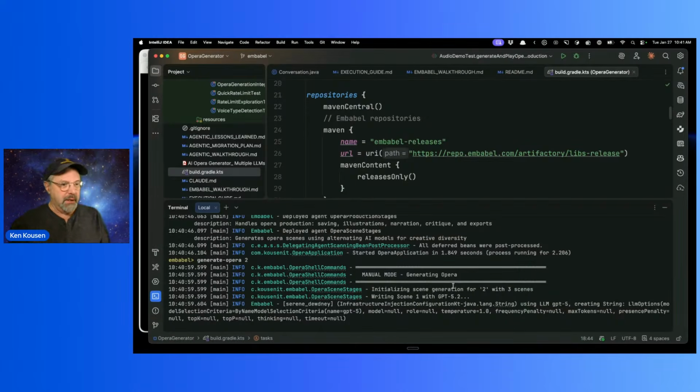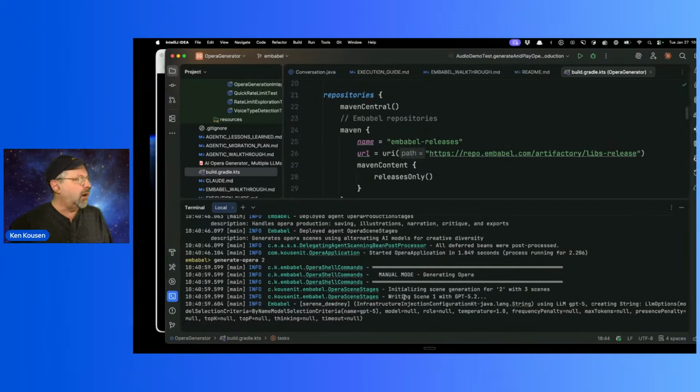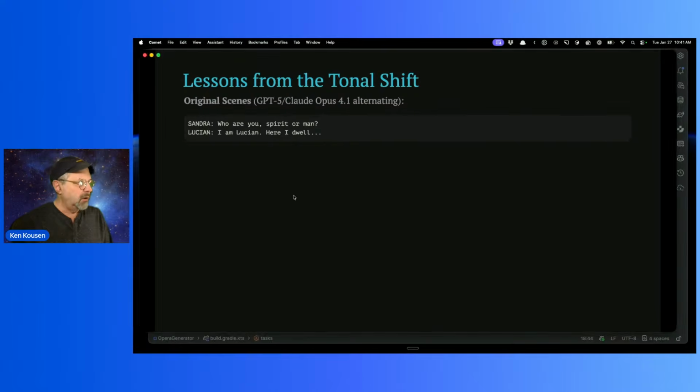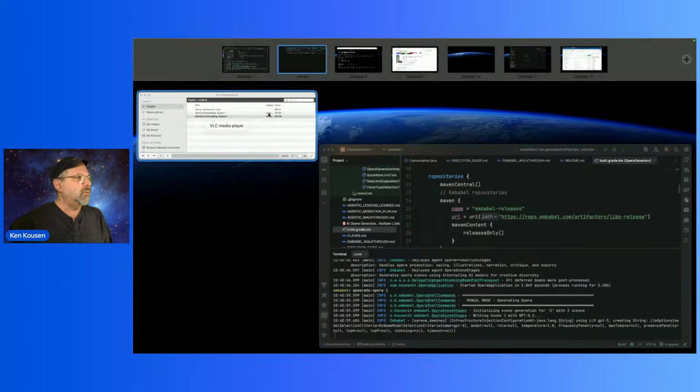This is the one that I know works, and it will say, okay, I'm writing a scene with GPT 5.2, and this is good. A little bit of logging. It was easy to go overboard on the logging, so I tried to cut way back on that, but it'll do it. And while that's going on, let me go back to the presentation here. So let me move that out of the way, actually.